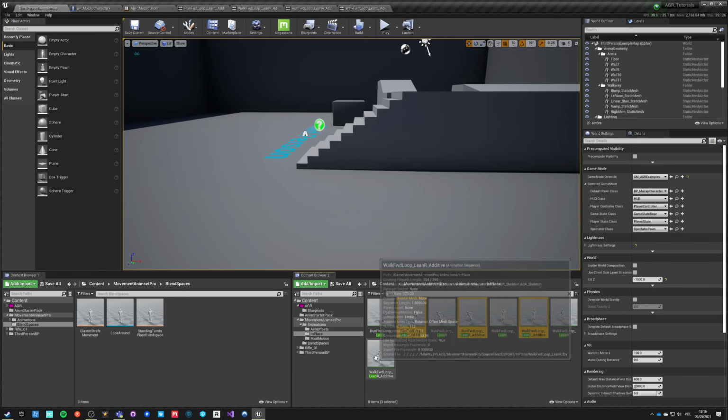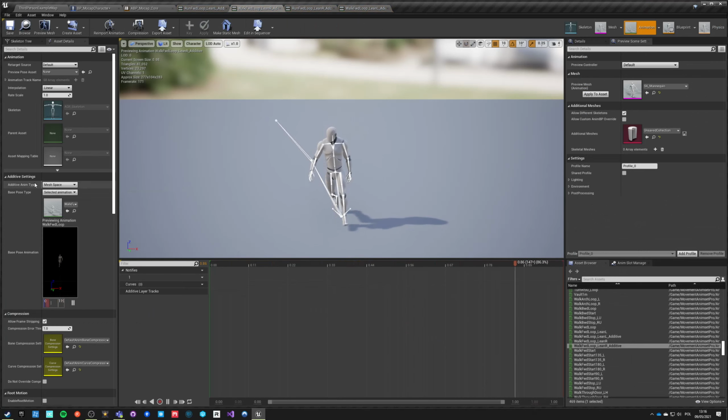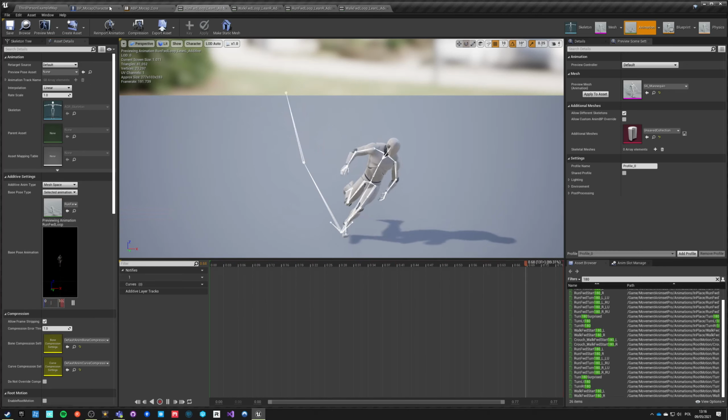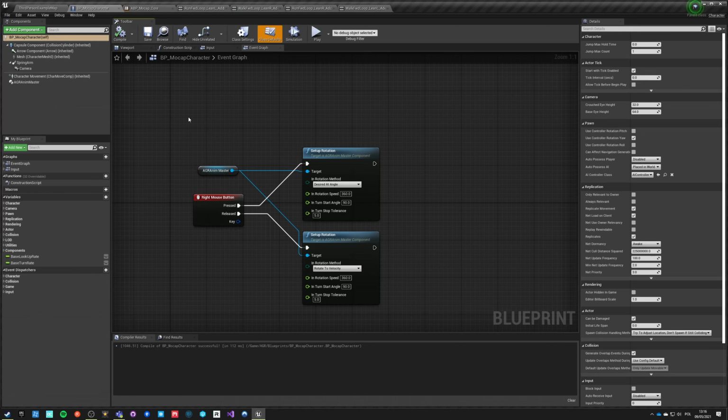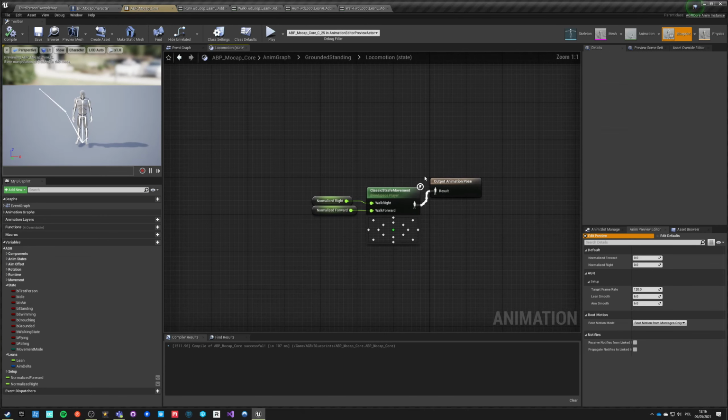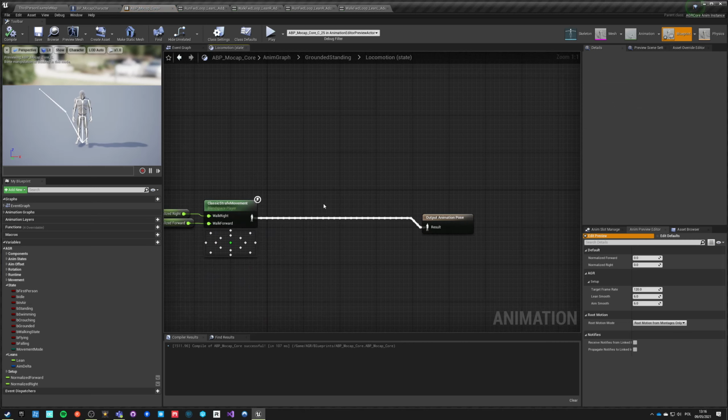And inside those additive copies, once you open them, I just change additive settings to mesh space, selected animation scaled, and for the walking leaning, I selected walk forward, and for the run leaning, I selected run forward. Nothing more to it. Let's save. Let's go back into our animation graph. And now if we go here into locomotion and we go here, we want to do this.